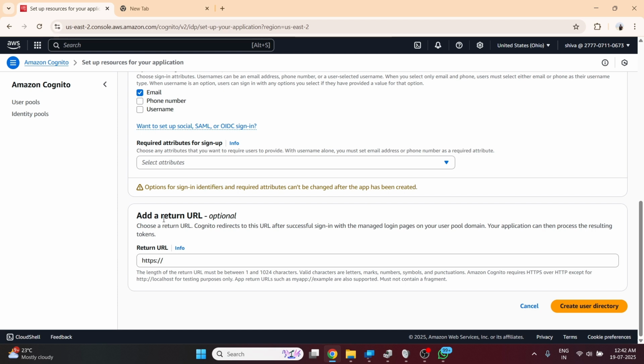And the last one is add a return URL, which means we have already created our own application called TechandTake. Once the user successfully logs into our application, meaning their credential is successfully validated, they will be redirected to a certain page, right? So that's what we are doing here. Once after the successful login of that user, we are redirecting that user to some URL. For now I will give just www.example.com, and then we'll create user directory.